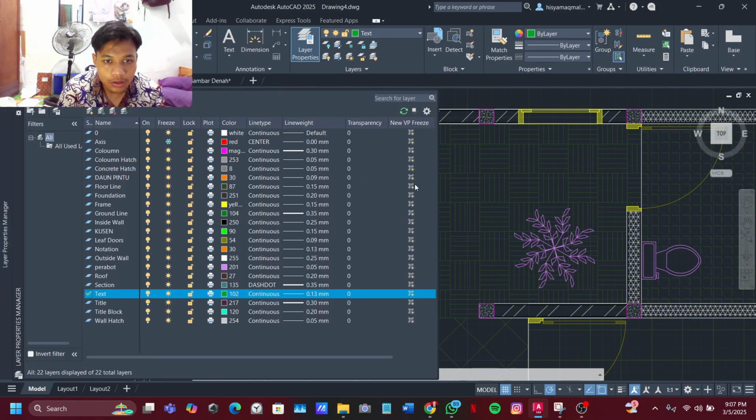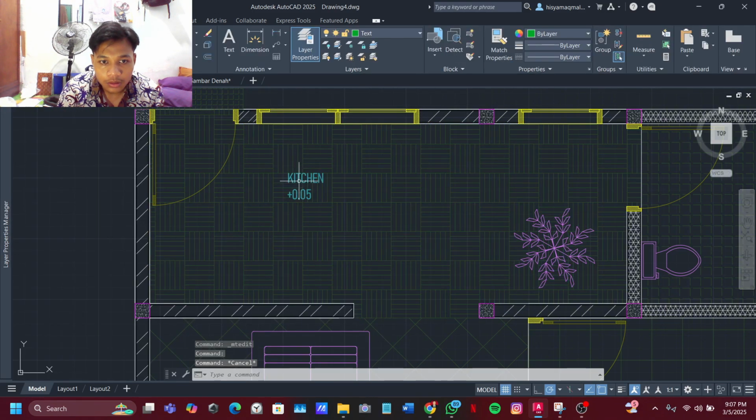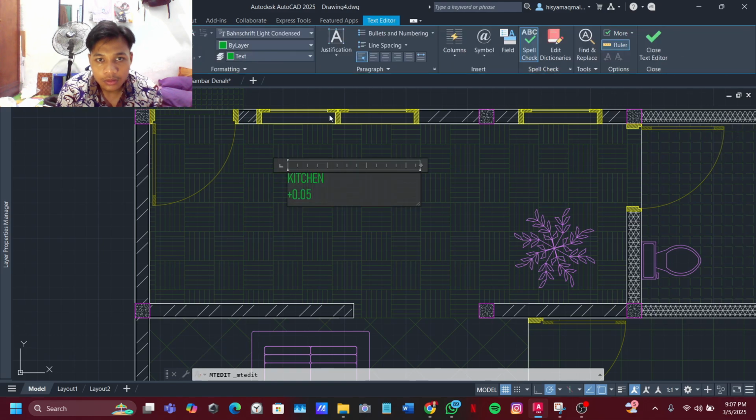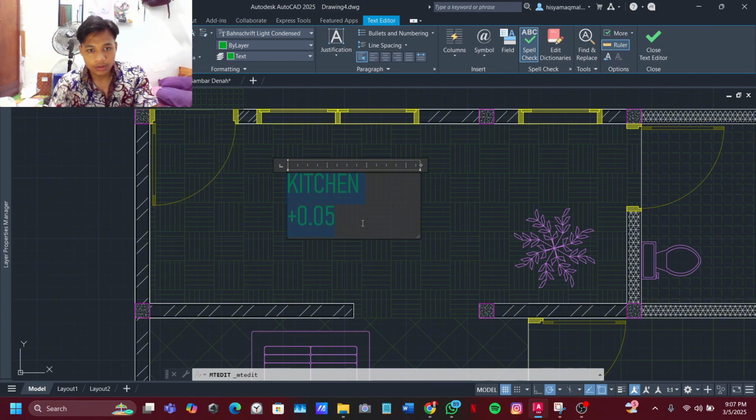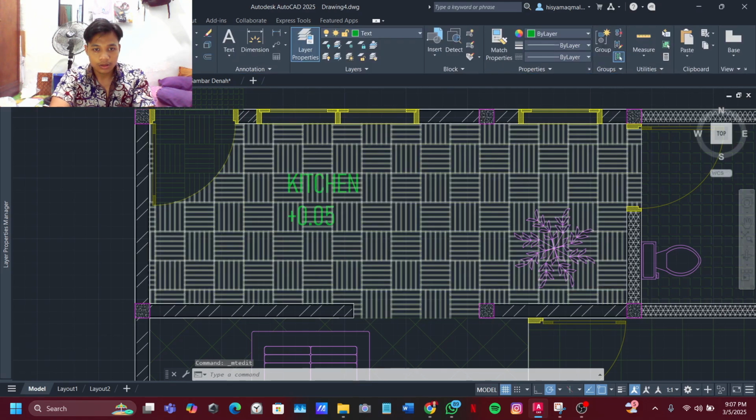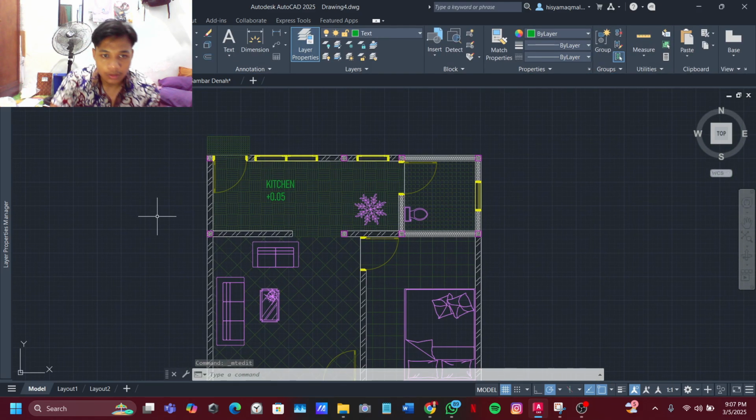Text properties. Maybe we want the text to be bigger. We could change it to 20. Yes. Okay, that's it for the kitchen.